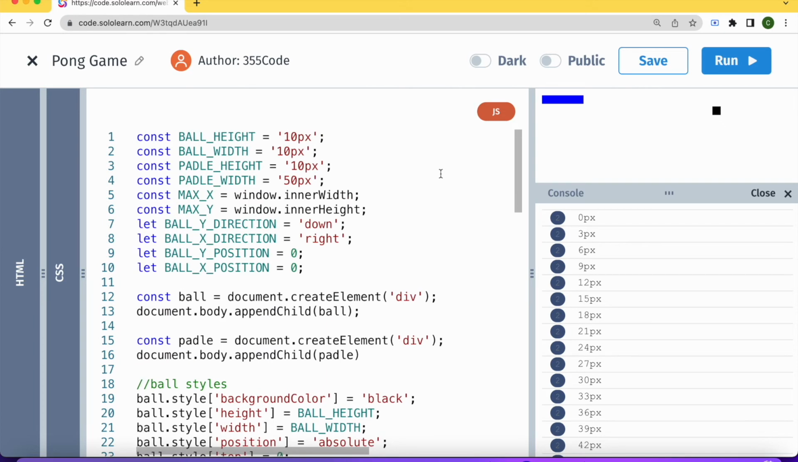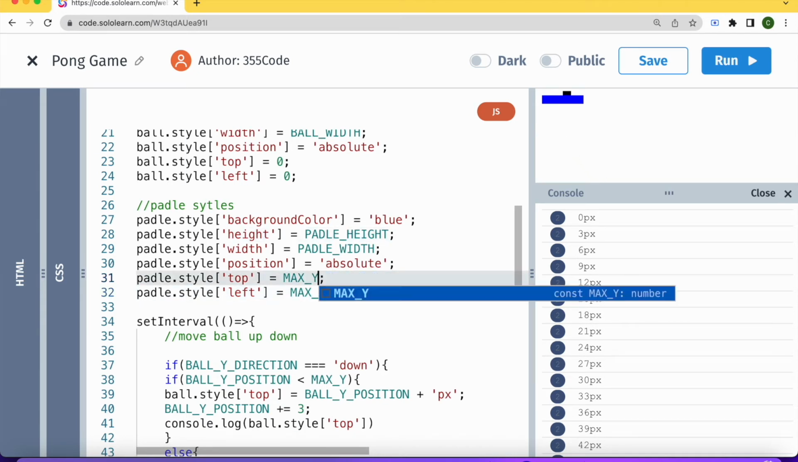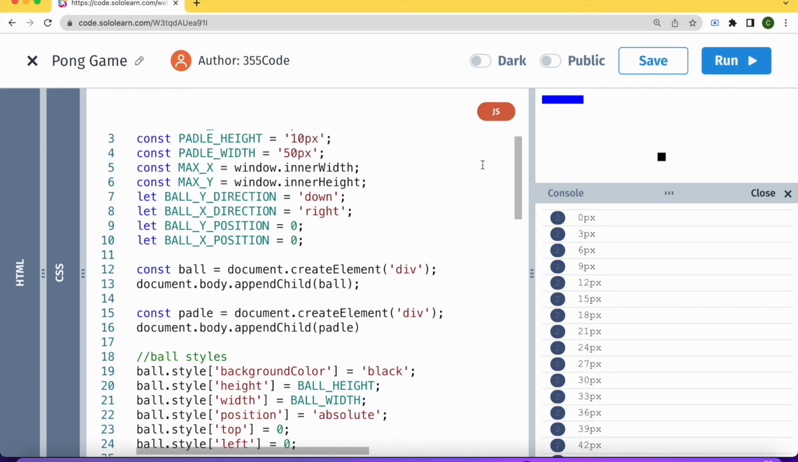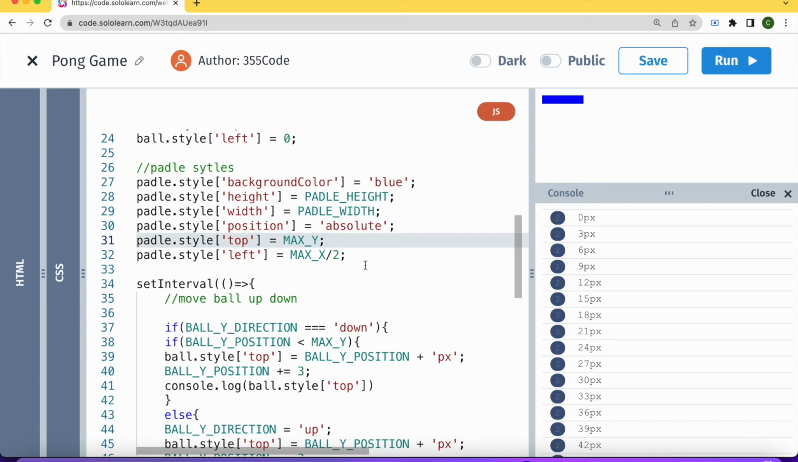So max y should be the inner height, top. Okay, let's see what happens if we just do max y here. Let's run that code, and we don't see that that moves at all. And we didn't add the pixels. Okay, so this is because these are not 0.